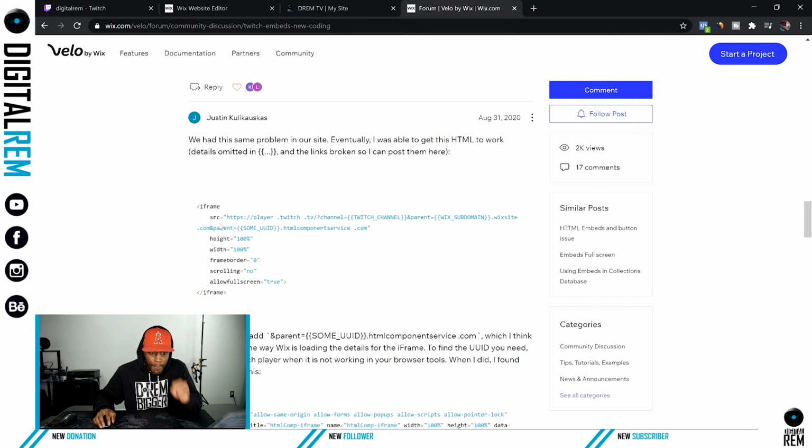So you copy and paste your code into the WIX editor as an HTML embed. Use code. You copy and paste it. It's going to look something similar to this. It's going to have the twitch.tv channel, and where it says Twitch channel in these curly brackets, it's going to have the name of your Twitch channel. Then it's going to be followed by @parent equals www. From the Twitch code that you copied, it's going to say example www.example.com, where it says WIX subdomain.